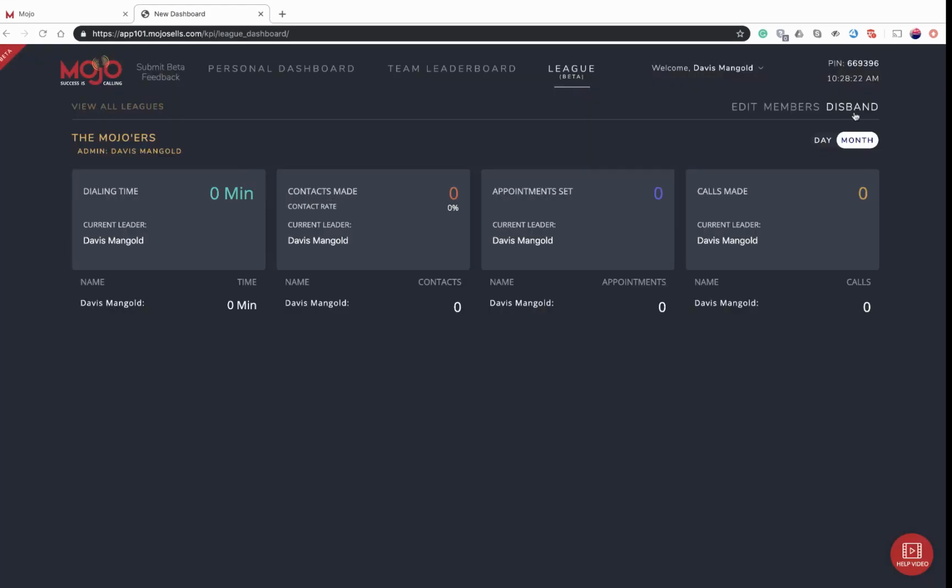And last but not least, we can disband the league. And what this is going to do is end the league. There won't be a league anymore that someone can join. And if anyone that was part of the league happens to come back to that league page, like I am here for the Mojoers, it'll say that the league's been disbanded and to check out all the other leagues to join a new league right away.